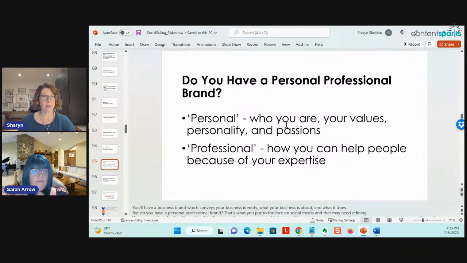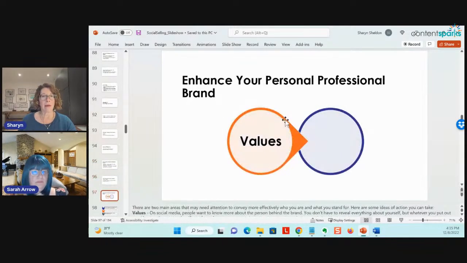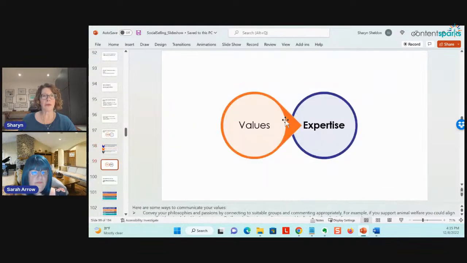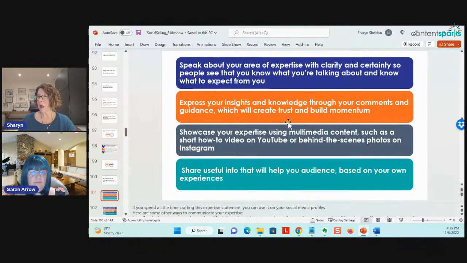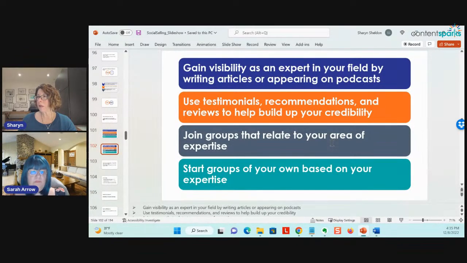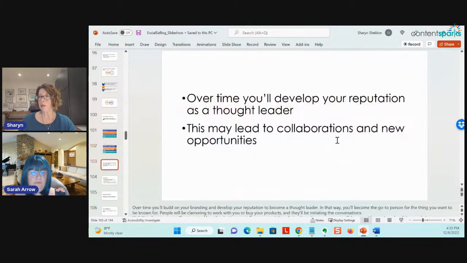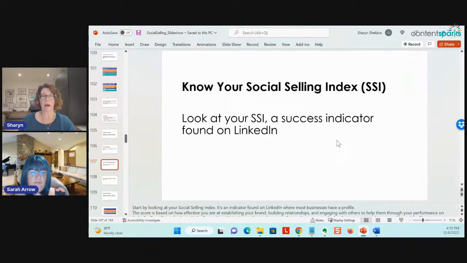So personal is who you are, your values, personality, passions. Professional is how you can help people, your expertise. Who are you as a thought leader? Are you a thought leader? That's something you want to build up. There are some templates and different things you can do: speaking about your expertise, sharing insights, multimedia content, gaining visibility through articles and podcasts. So this is a big, important module. And there's also making sure you have that on different channels.